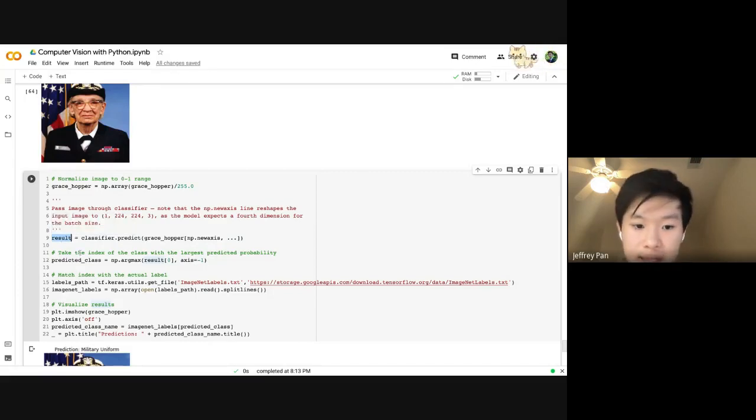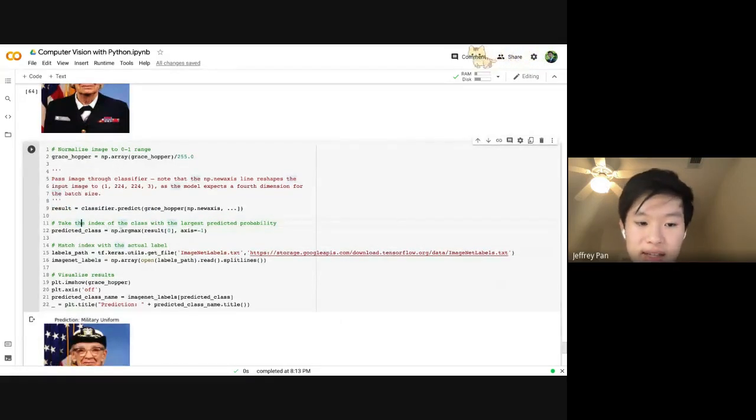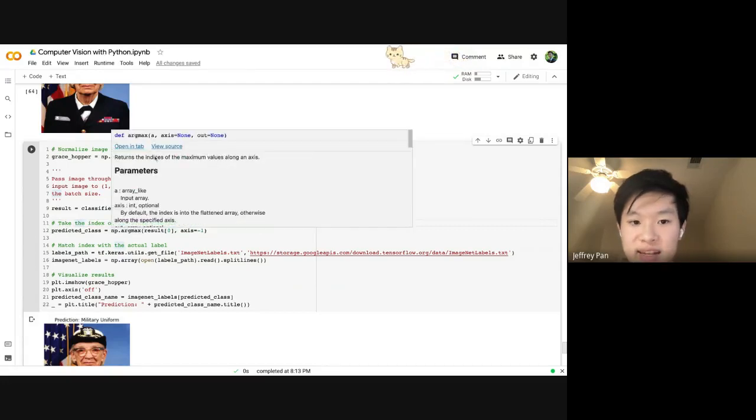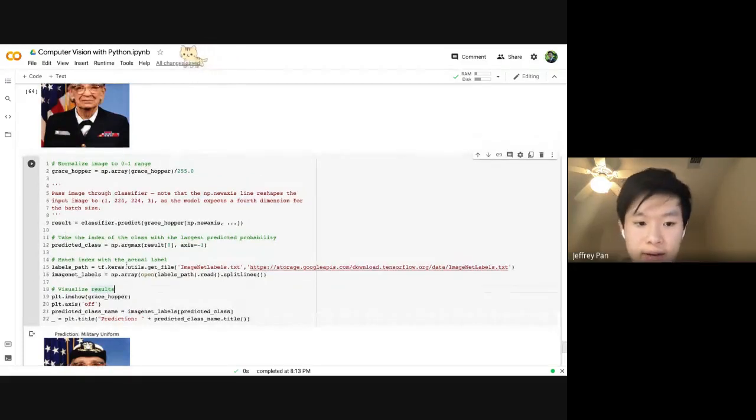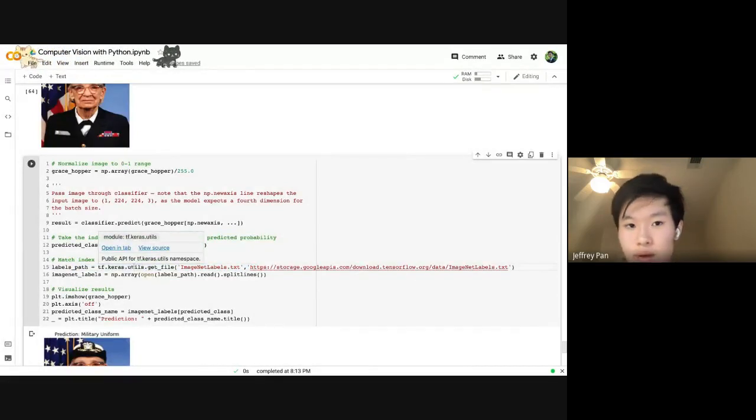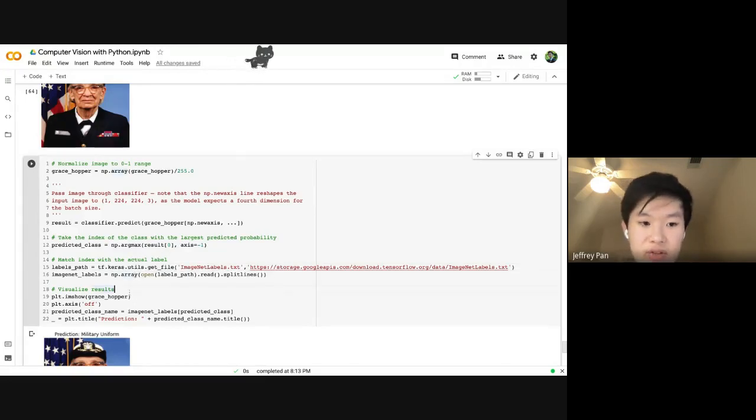And this is a list of probabilities. So what I do is I take np.argmax, which basically takes the index of the maximum value along an axis. So what this does is I just take the index that has the greatest probability, and that's what it's predicted as. And then obviously that's just a number though. It's not an actual label of what the thing is. So we're going to download this labels path for what indexes correspond with which labels. And then we can visualize the results.